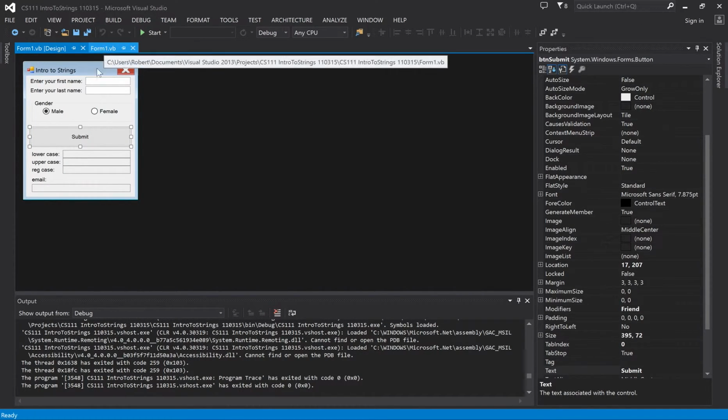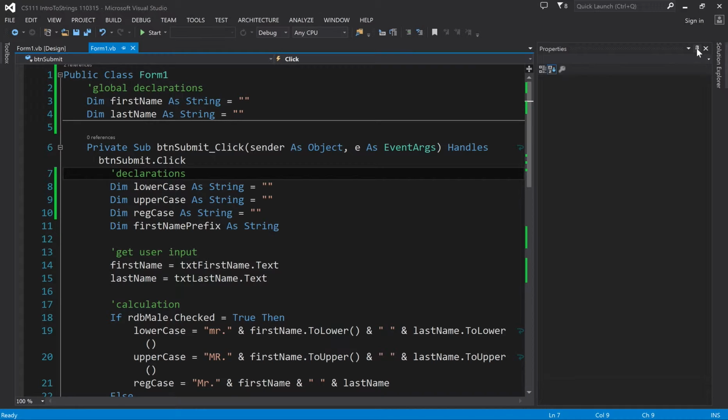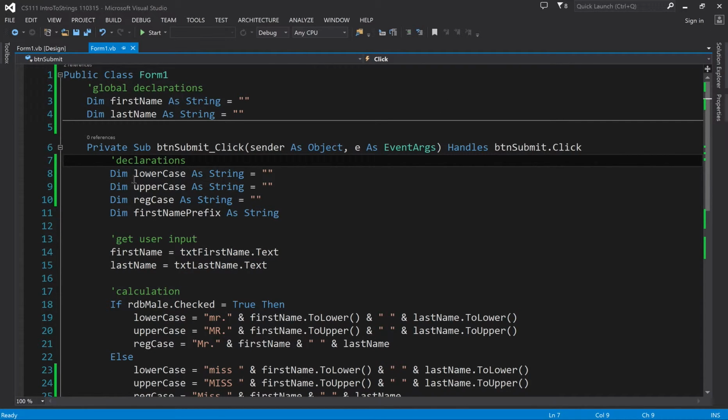First of all, if I were to double click the button, or the submit button that is, you'll notice that I've created lowercase, uppercase, regular case, and also first name prefix as strings. In fact, let me go ahead and initialize this to nothing. You'll also notice that I created these two first name and last name strings as global variables.